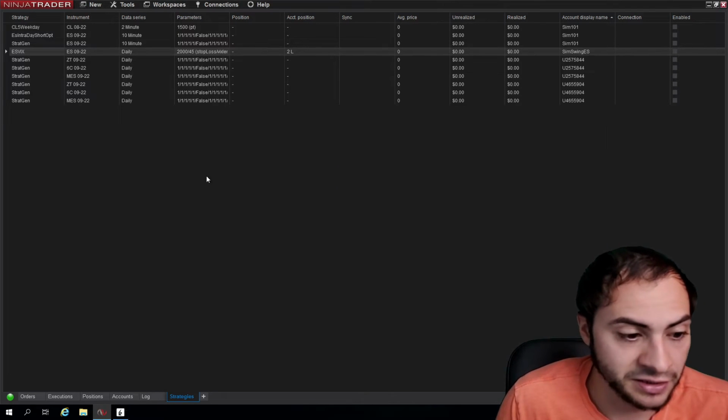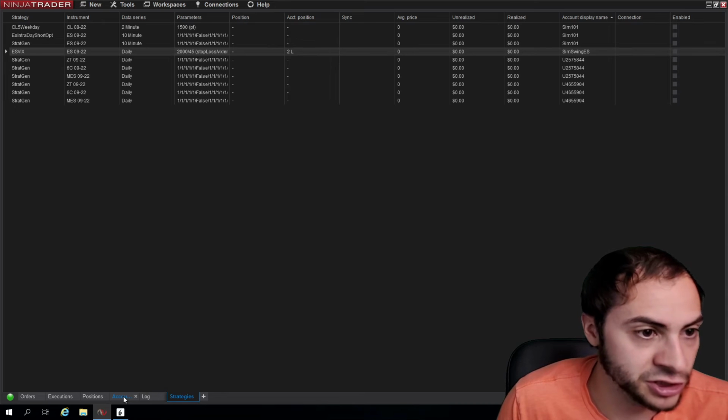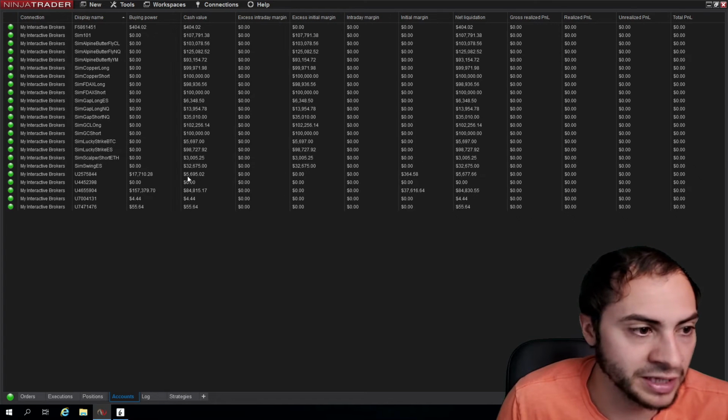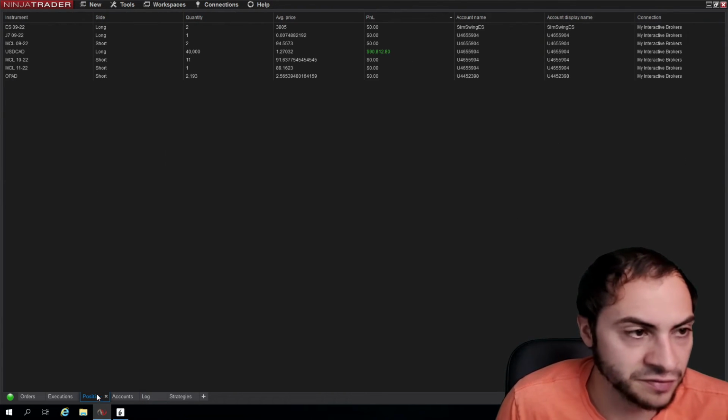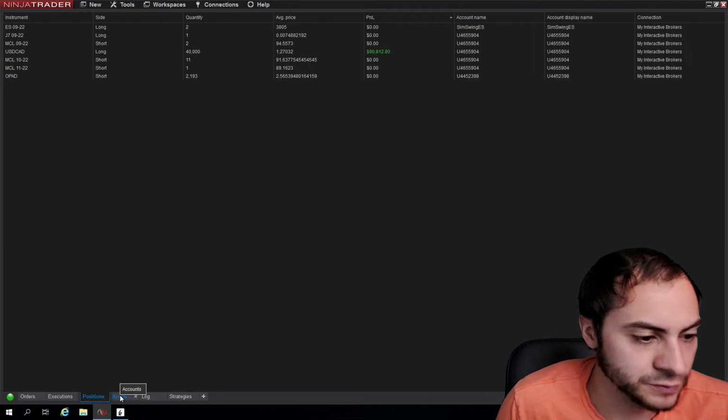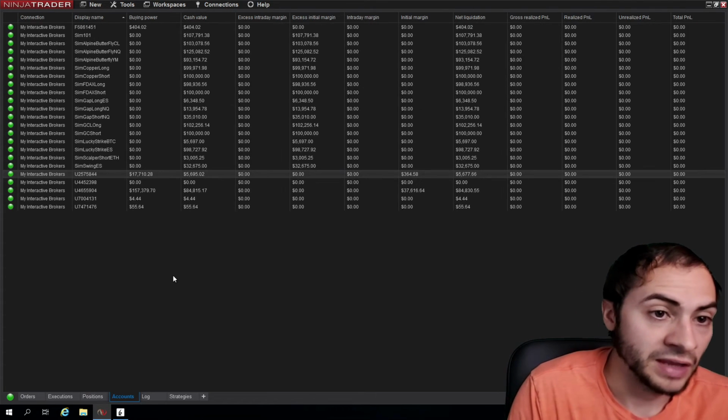And now we're connected. And if I go to my accounts tab here in NinjaTrader at the bottom left, we can see all my accounts on NinjaTrader. So any live accounts will have a U in front of it. And then if you're in any positions and stuff like that, that'll be here as well. Okay. So now we have it connected.